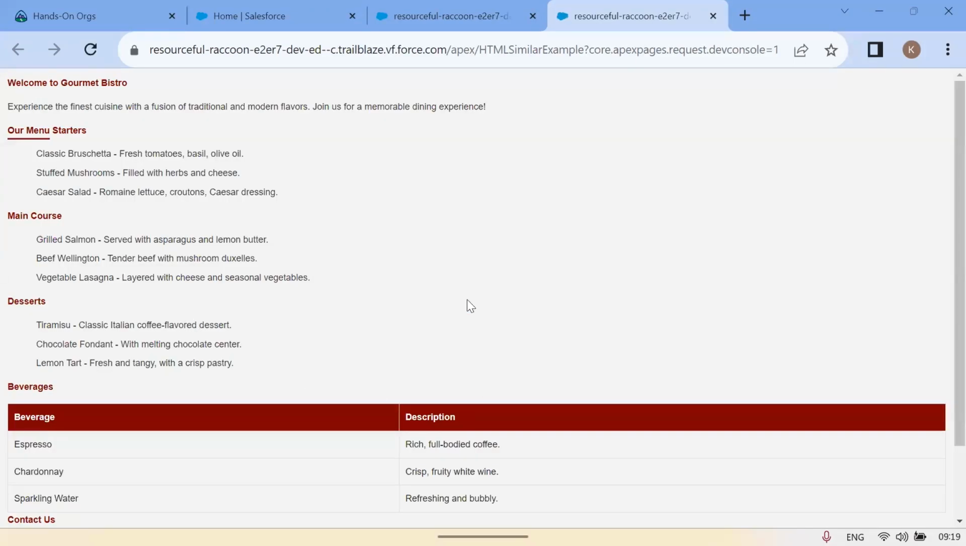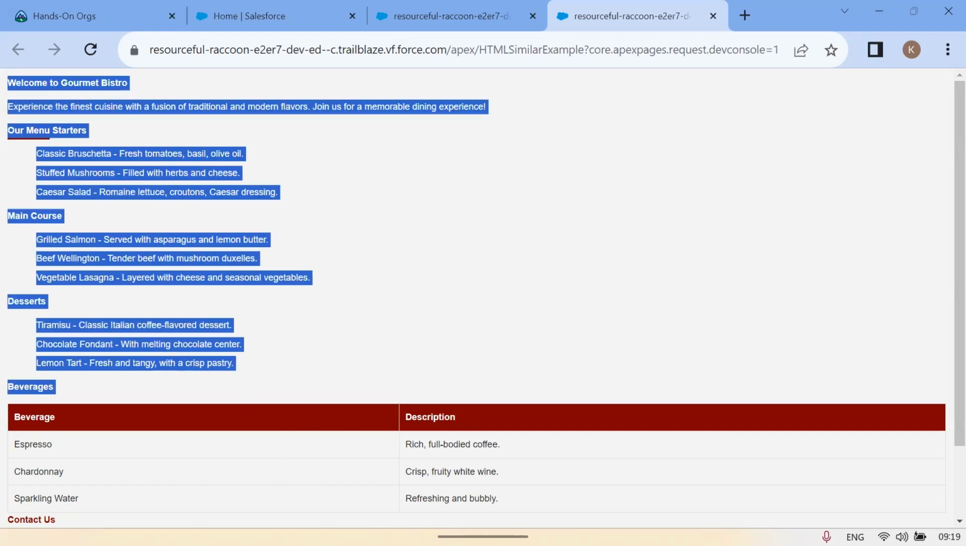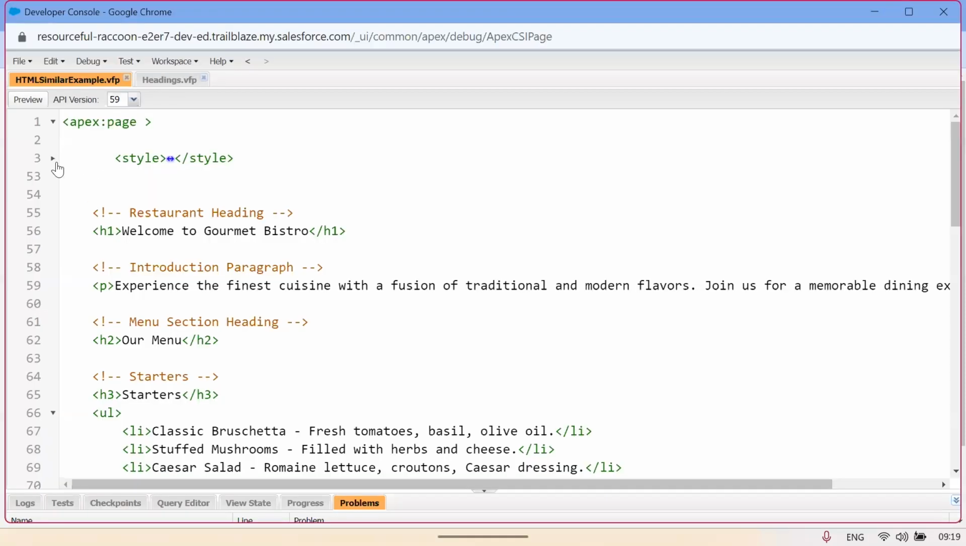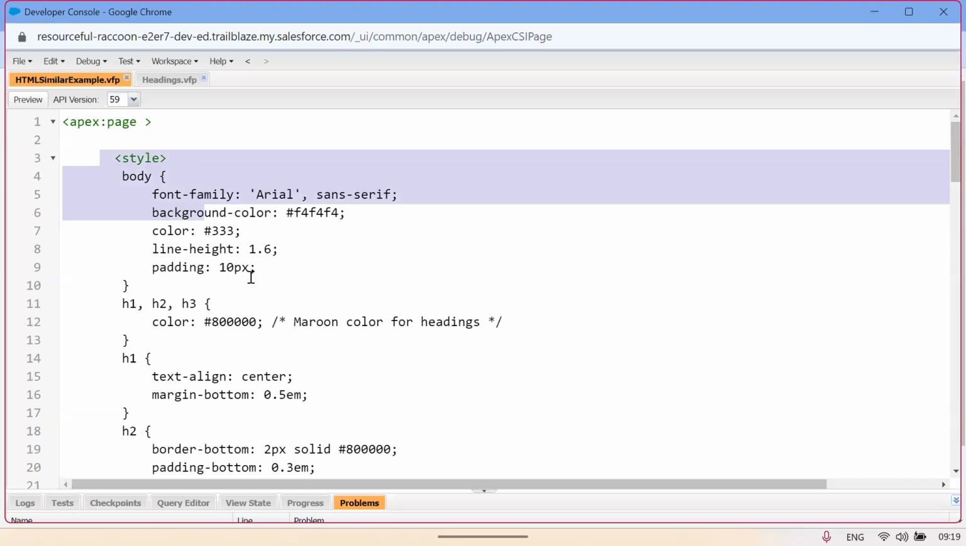If you click on this preview, can you see here? This is a website opened for us. Yeah. This is similar to whatever you did yesterday. Just these colors and this content you are seeing in a different way, because I have a style option here. This is nothing but CSS.